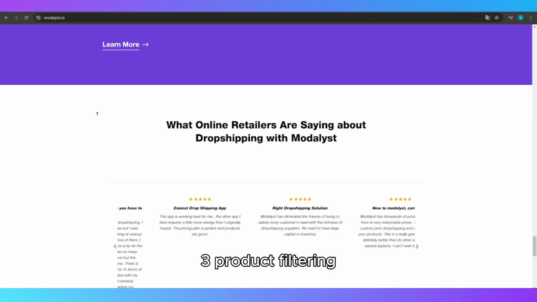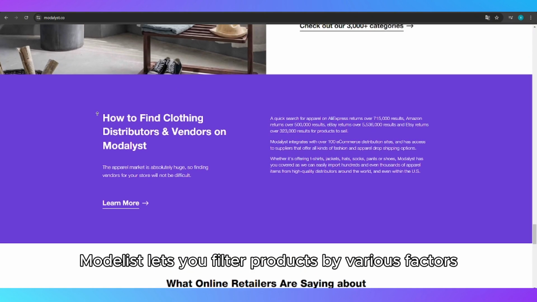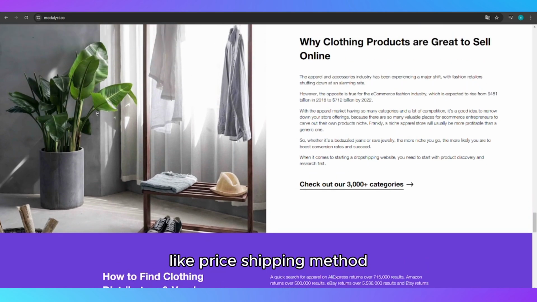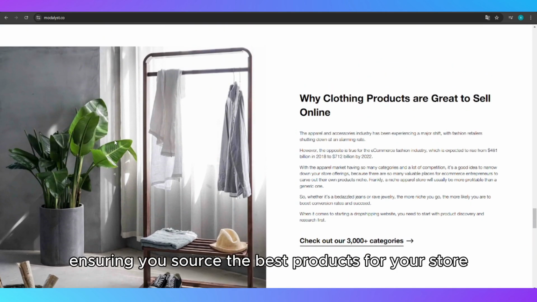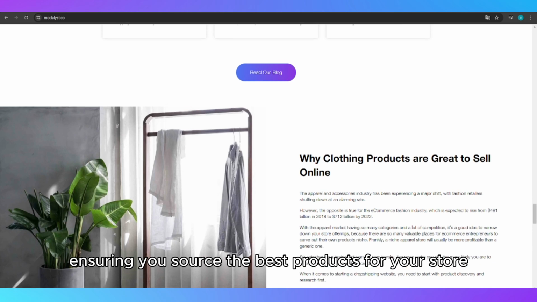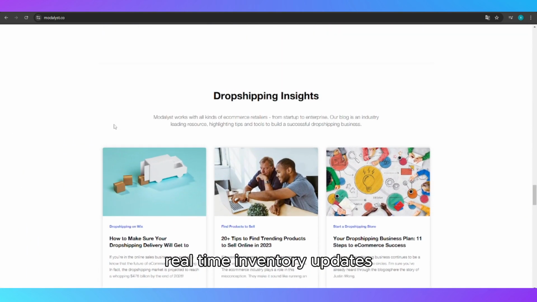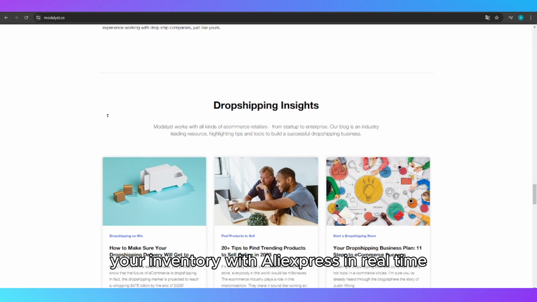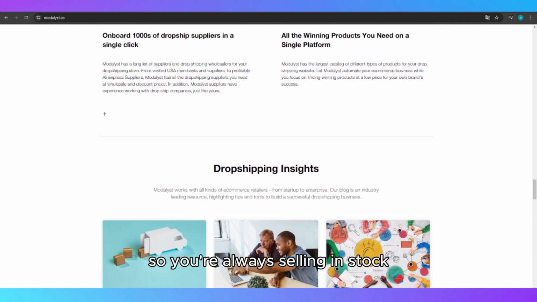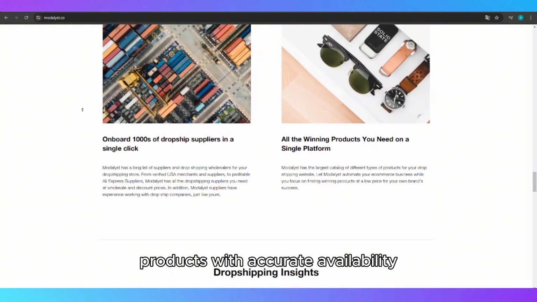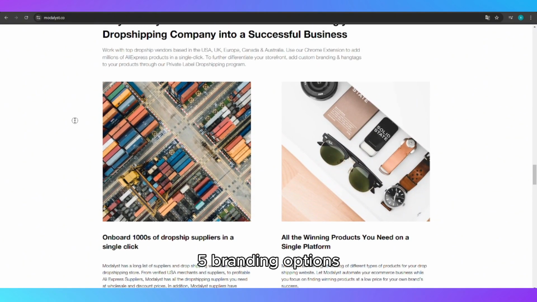3. Product filtering. Modalyst lets you filter products by various factors like price, shipping method, and supplier rating, ensuring you source the best products for your store. 4. Real-time inventory updates. Modalyst syncs your inventory with AliExpress in real time, so you're always selling in-stock products with accurate availability.